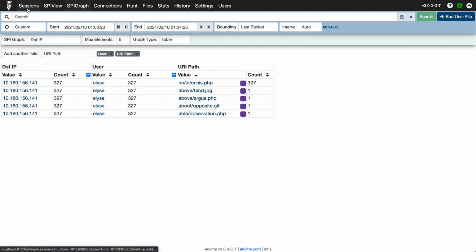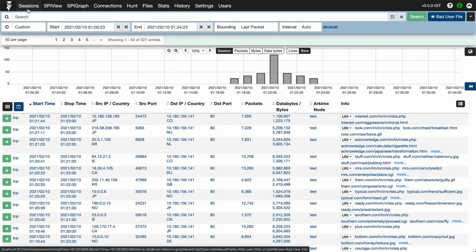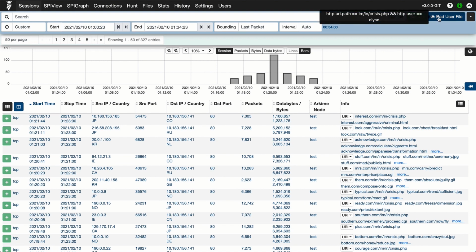Let's head back over to the sessions page. So now this particular query is applied. I don't have to type anything into the search bar. So now I'm only seeing the sessions from Elise's computer where this file was downloaded. So this allows the user to create a unique view so that they can easily keep analyzing this. Maybe they're going to dive into more sessions and try and figure out what this file was, why this spike happened, and what it's doing to our network.